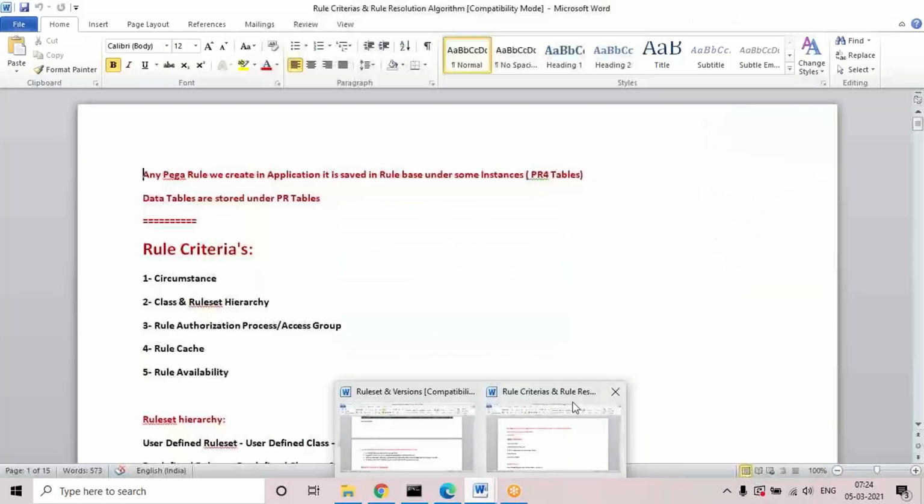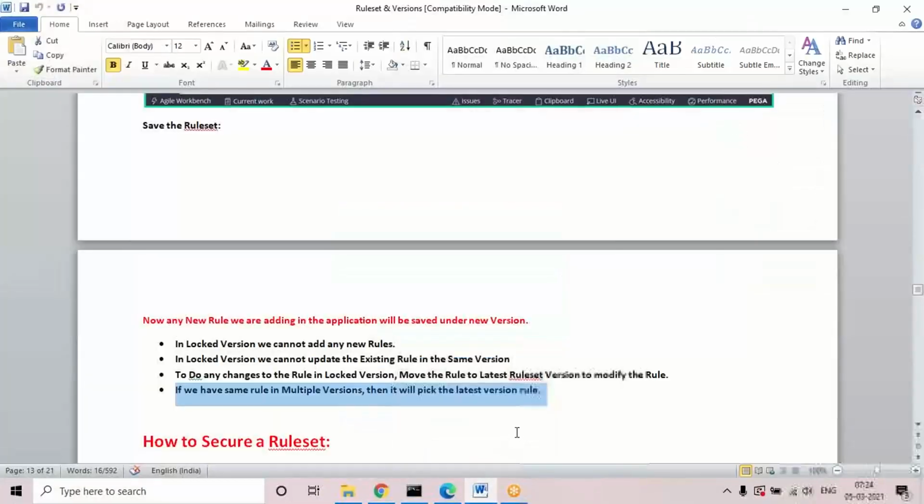Now apart from that, when you are working in real time, you will be working on your requirement, the tasks assigned to you, so you'll be working on the task.